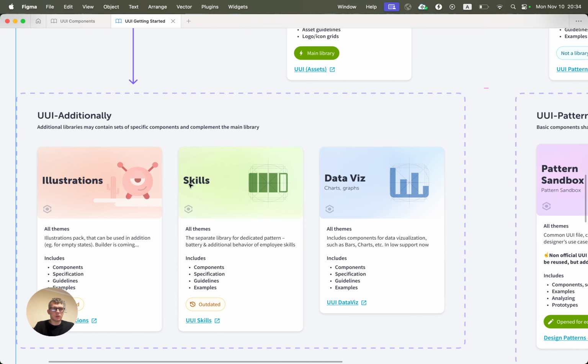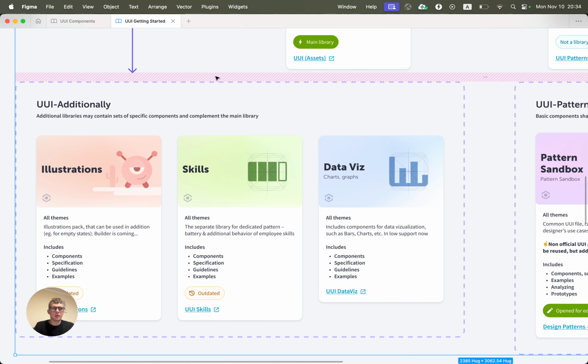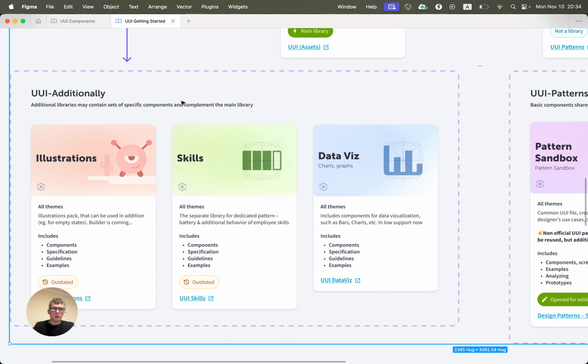Additionally, from assets, there are three libraries: illustration, skills, and data viz. Illustrations are like branded illustrations placed here in the components. And we can, for example, add this library and build some specific illustration from a couple of components, using some spare parts of images in the necessary project file.